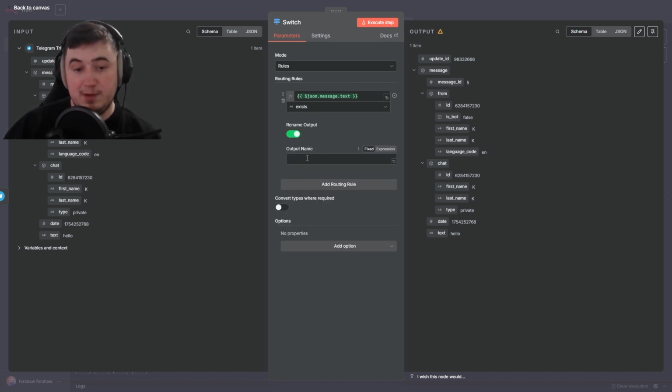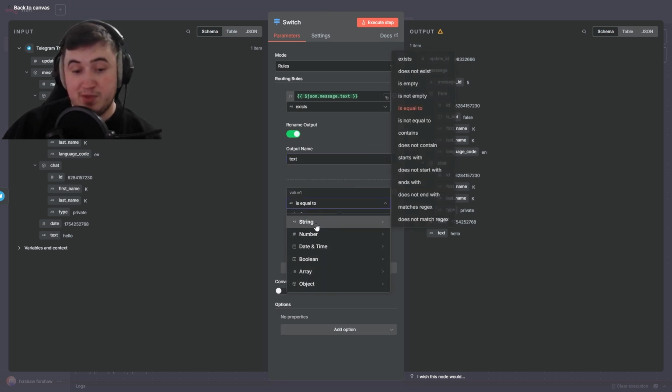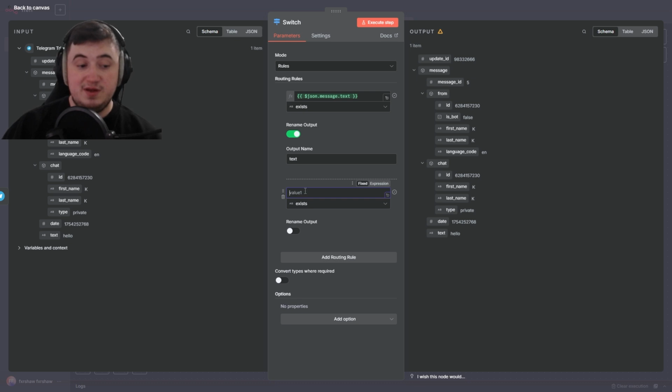We're also going to press rename output here and rename it to text. This is just so that we can see which branch each route is going down. Now we're going to click add routing rule, because now we need to do the voice. We're going to do string exists again, and in this value 1, we need to add the voice file that we're sending.